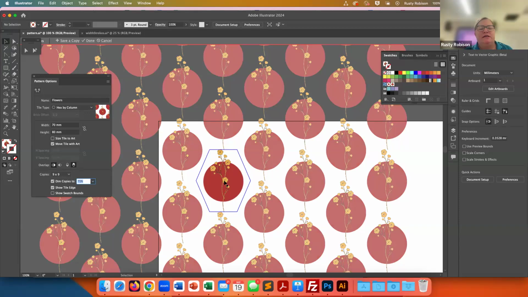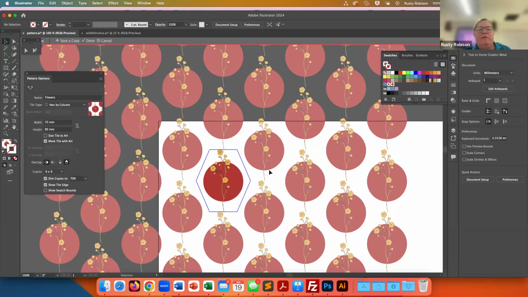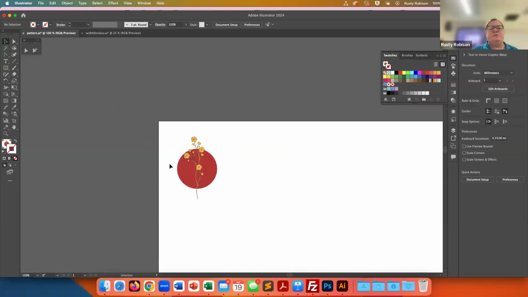I kind of like to see it dimmed so I know which individual ones I'm working with. So when I'm done here, I like my pattern. I think it looks good. Right up here in this gray bar, underneath the control bar at the top, it says cancel and it says done. Up here, I'm going to click on done. Okay, it just brings me back here. So like I said, we weren't actually designing with a pattern, we were setting up the pattern to use later.